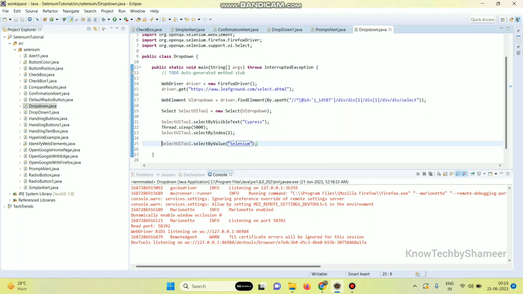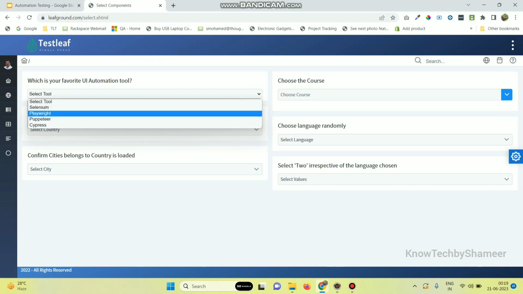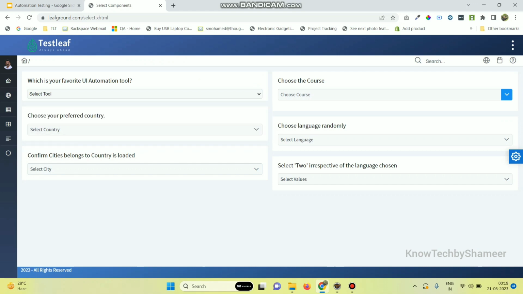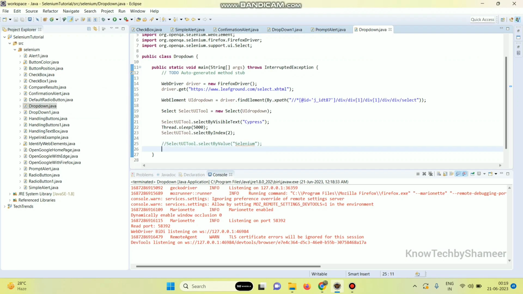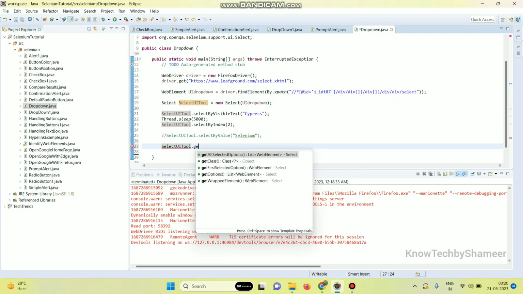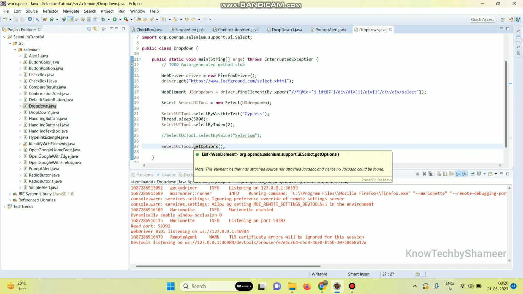Now let's see how to find the number of options in this dropdown. Here we have 1, 2, 3, 4, 5. Including this select tool, we have 5 options in the dropdown. Let's see how to write the script to find the number of options in Selenium. We have a function called getOptions. Call the same variable, selectUITool dot getOptions. Now we need to store this, so mouse over this getOptions function and it will show where to store. We need to store this in a list since we have more than one value.